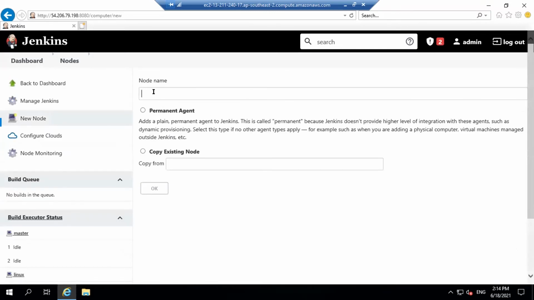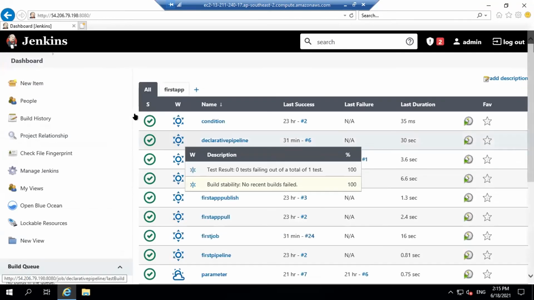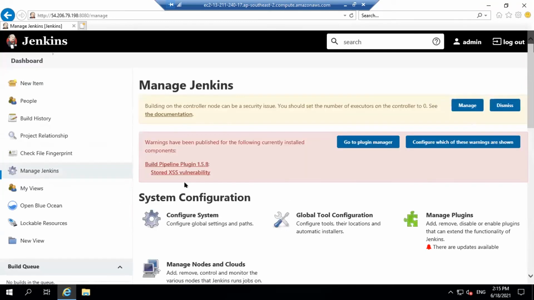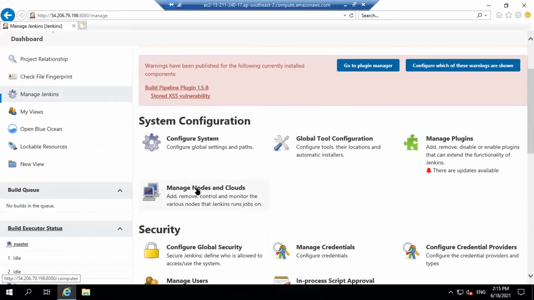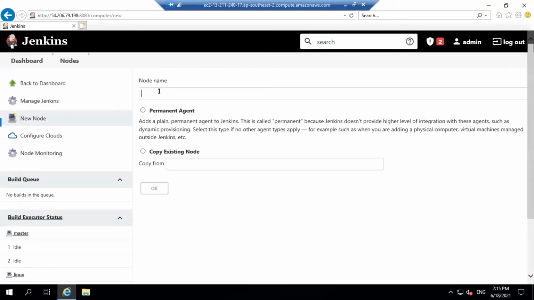And let me create a new node. Let me name it Windows and select it as permanent agent. Dashboard, manage Jenkins, manage nodes and clouds, and then new node. Let me name it Windows, and I'm going to keep it as a permanent agent. Click OK.